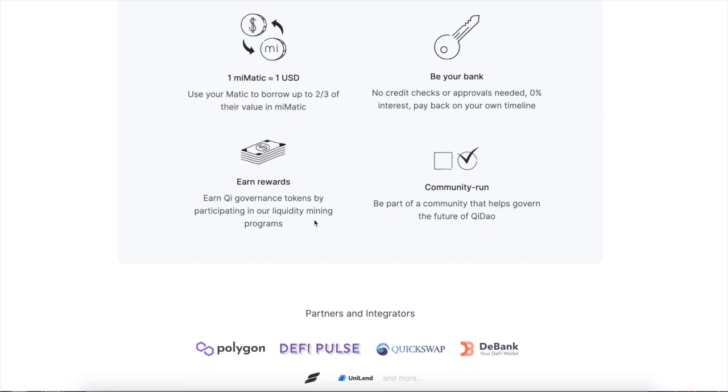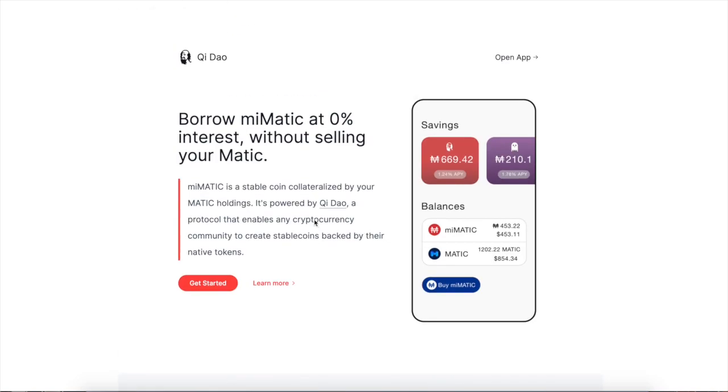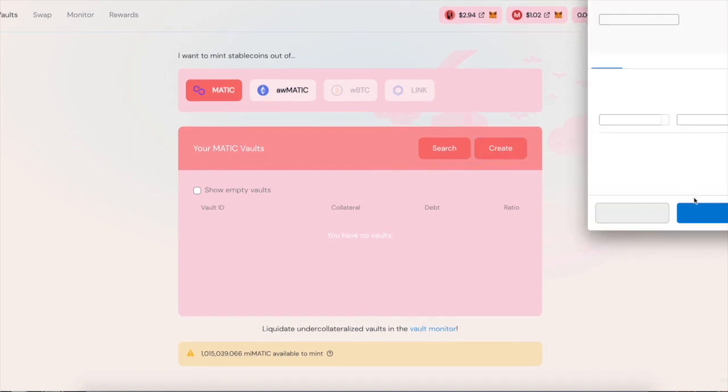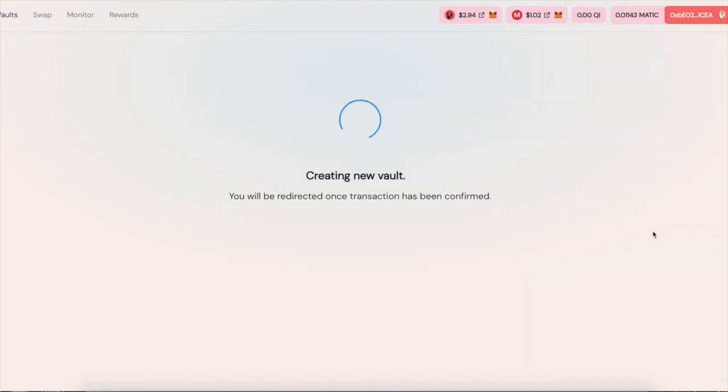So you can earn Qi Dao governance tokens by participating in our liquidity mining programs. Well, how do you do this? First off, guys, you got to open the app, because everyone's got an app, right? There's an app for that. So what you need to do is say, I want to mint stablecoins out of AWMATIC or MATIC tokens. You can select which ones you want to do, and say I'm going to create a MATIC vault. So you hit create, and we're going to hit confirm. The transaction is going to go through. It'll take some time.